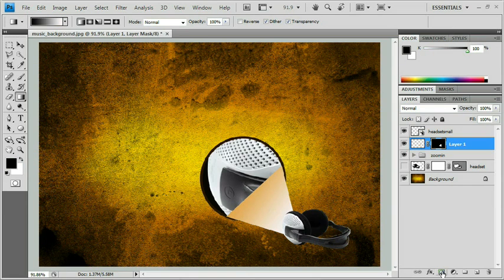Now I have this on top, which is fine, but what I want to show you is I can add a mask to something as simple as this. In fact, I'm going to undo that, and the reason why is because when I clicked on Add a Mask, I had an active selection, and it made my mask actually a cutout of that selection.